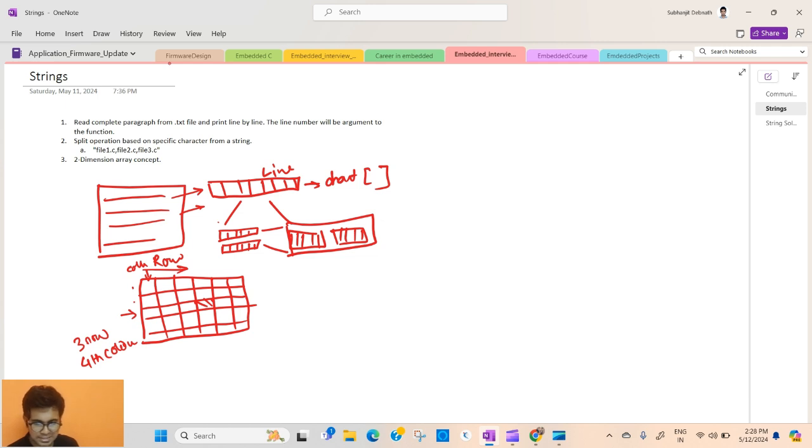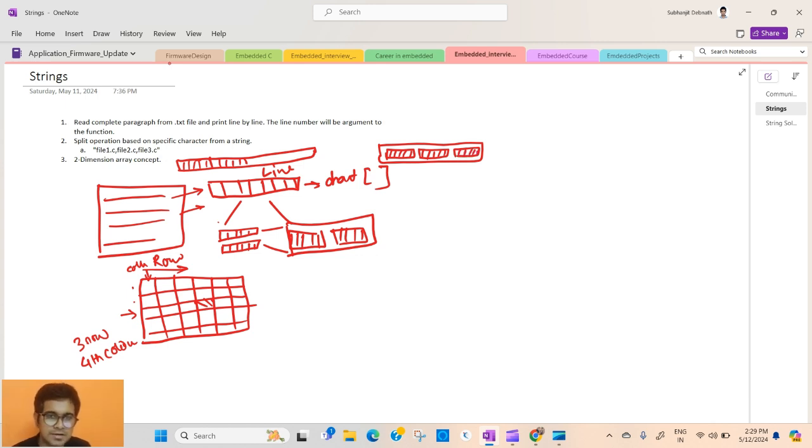And just remember that the 2D array is nothing but a long array that is divided into smaller portions, small arrays. So it is a big array which contains small arrays of characters. So this is the concept of a 2D array. I hope this is clear now.